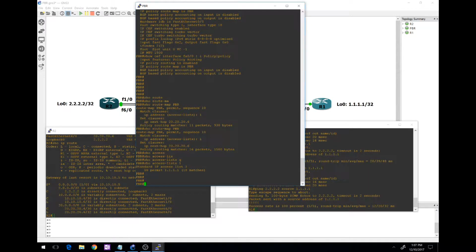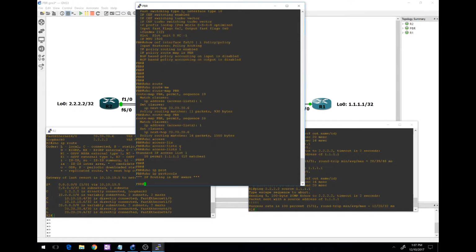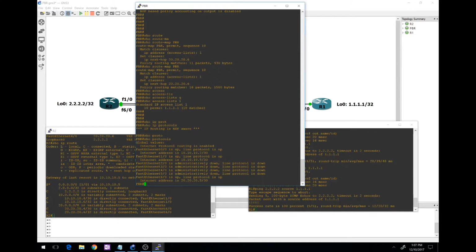A couple other quick show commands I just wanted to point out that we're not going to see policy-based routing in, but I wanted to cover them so you know that we can't find it in there. Show ip protocols. I'm not running any protocols here, and you're not going to see policy-based routing there. Also show protocols. It's not going to give us any relevant output there.